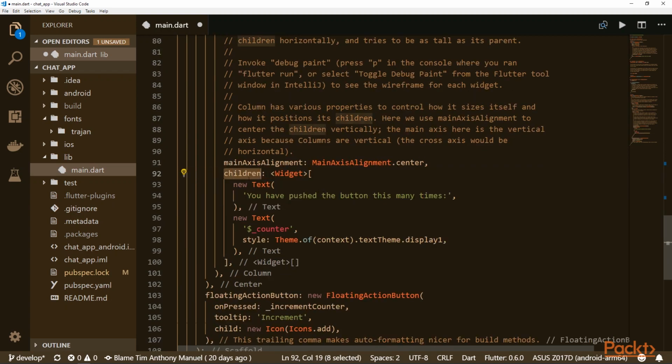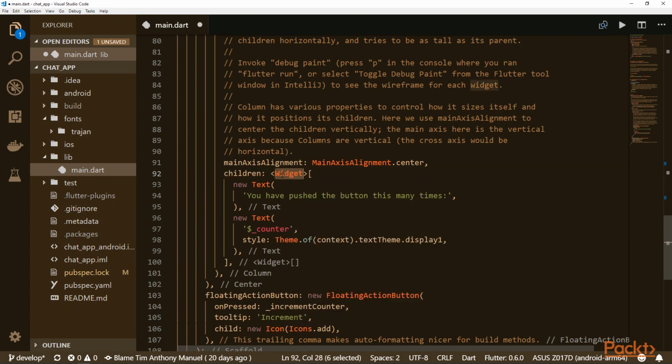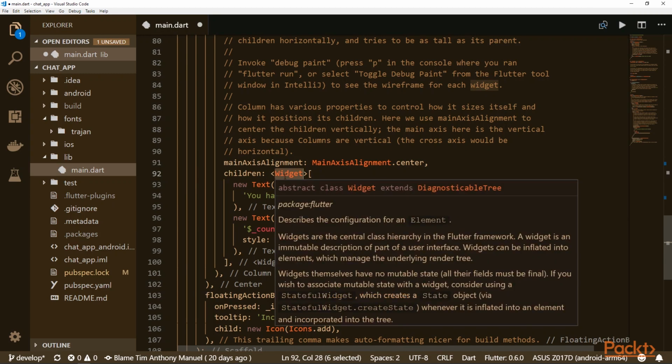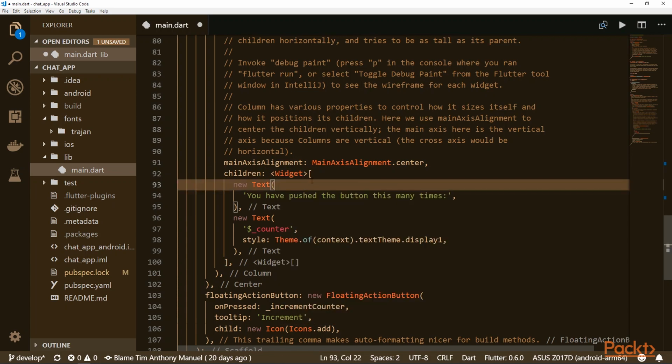So it requires children. That means it requires a list. Here it says that it needs a list denoted by the greater than and the less than symbols, and inside here is the type that it requires. So it's a list of widgets. The list of widgets, of course, needs an array of widgets. So just put the widgets here, and it will add them to the list.